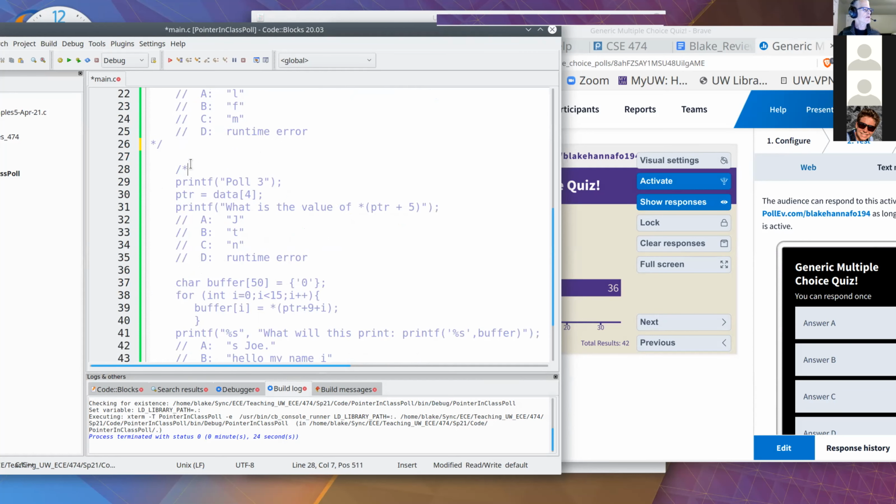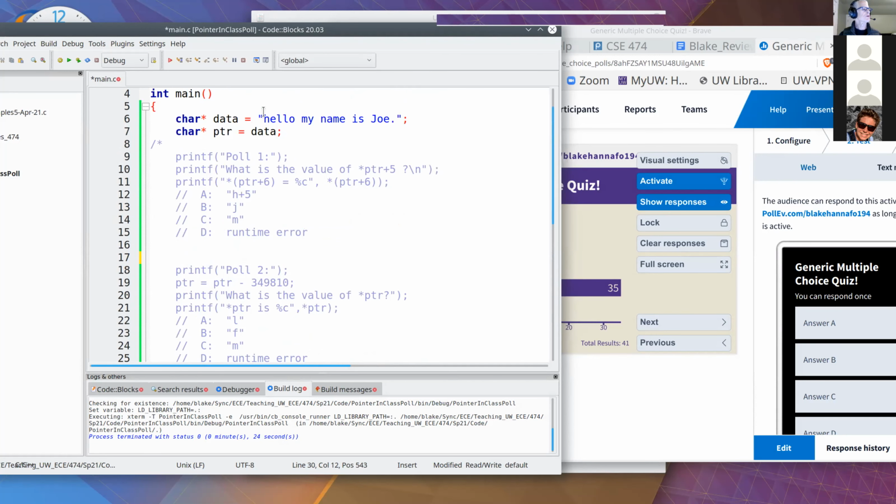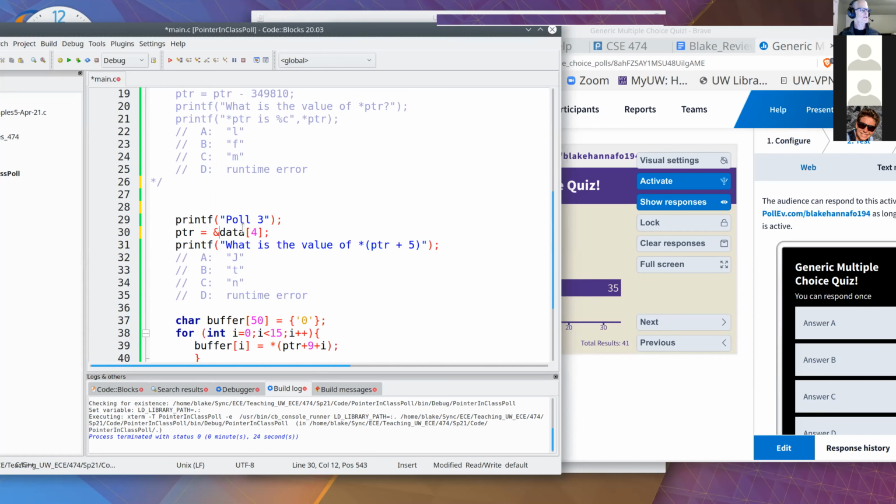And now poll number 3. Pointer is, actually this needs an ampersand. That is going to be a mistake. If I just say pointer equals data 4, it's going to set the pointer equal to that character itself, which in this case would be element 0, 1, 2, 3, 4. That would be the letter O. So I'm going to point it to the letter O with the ampersand here.